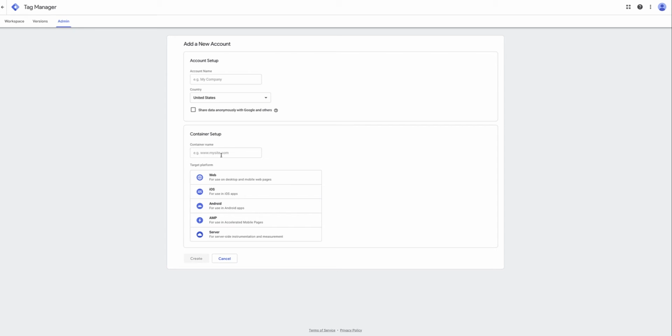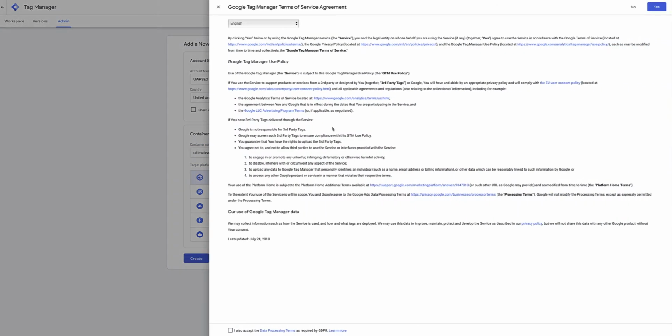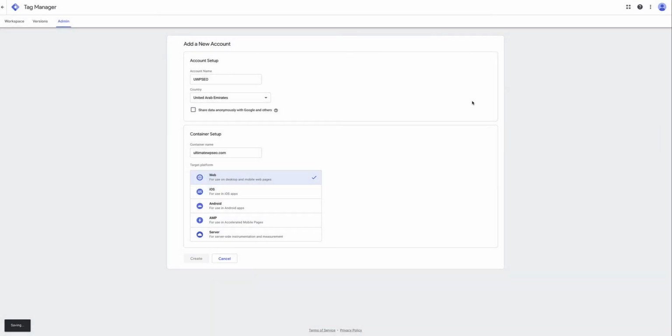The container will be my website URL, and then I need to tell it whether it is a website, application for iOS, Android, and so on. So I'll go ahead and give this a name. The container here is ultimatewpseo.com. It is a web application. I'll click on Create. It'll ask you to read through the terms and conditions. Be sure to do so, and also to accept the data processing terms as required by GDPR. I'll hit the checkbox, I'll click on Yes, and that will create your tag property.